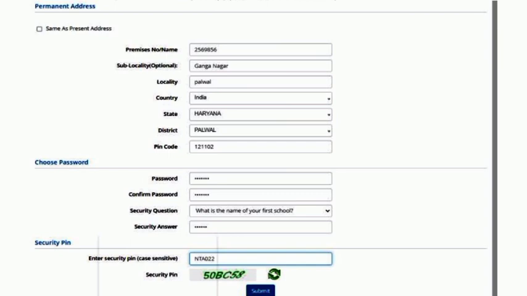After that, you have to create a strong password and please note it down somewhere else for further purposes. After the confirmation of the password, select a security question given below, like what is the name of your first school, and write your security answer in the next column. At last, enter the security pin given below and click the submit button.